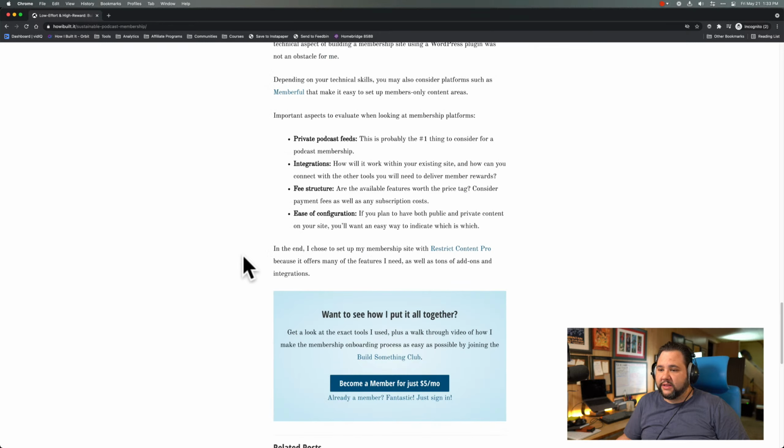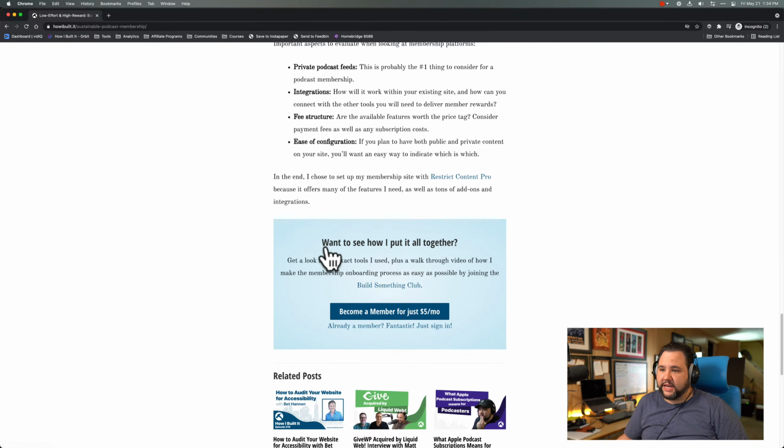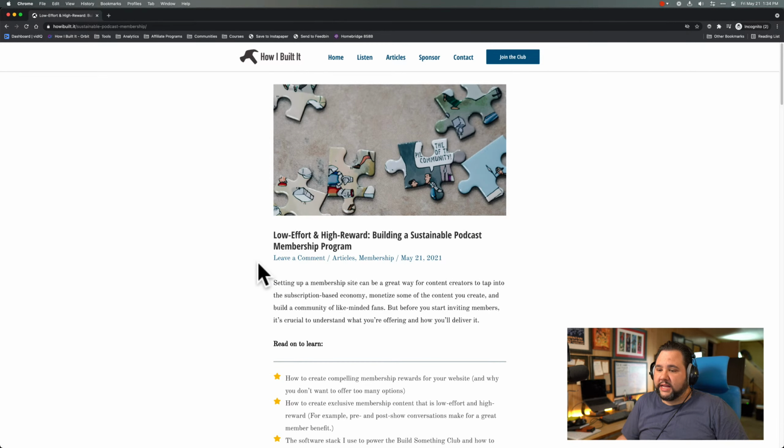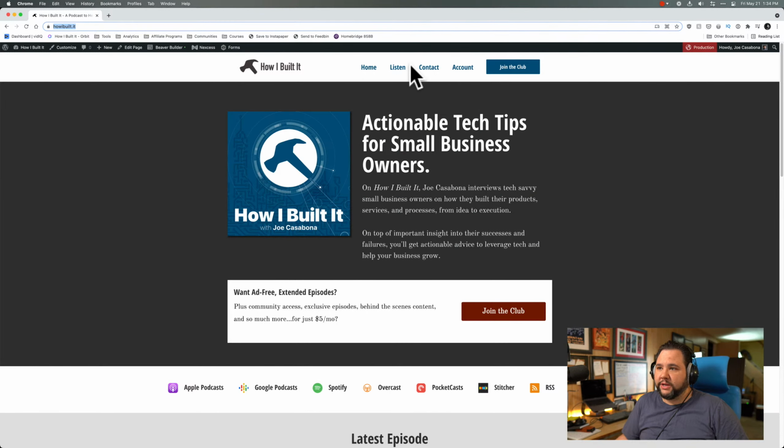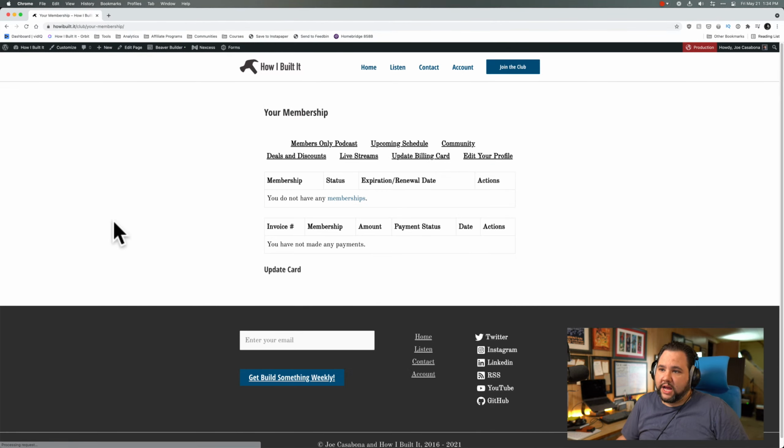And then the other thing is that I'm writing a bunch of written content, and I have this here for a content upgrade that you can access if you become a member. So that's some of the stuff I'm working on. But you can see the navigation has changed a little bit here too. I want my members to be able to see more stuff here: deals and discounts, the members only podcast, access to the community, the upcoming schedule and stuff. Live stream. See, I should embed this live stream here.